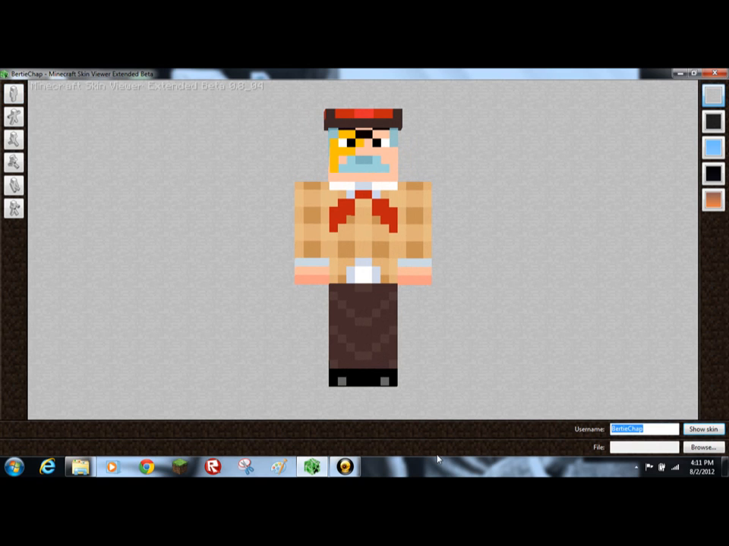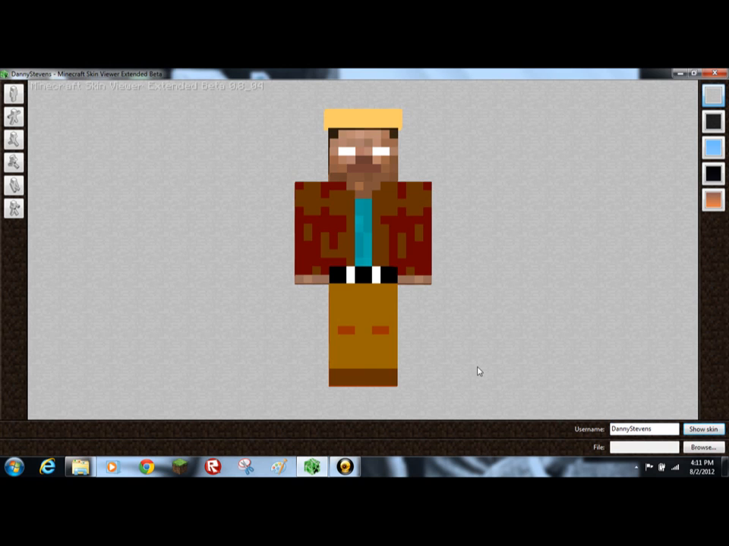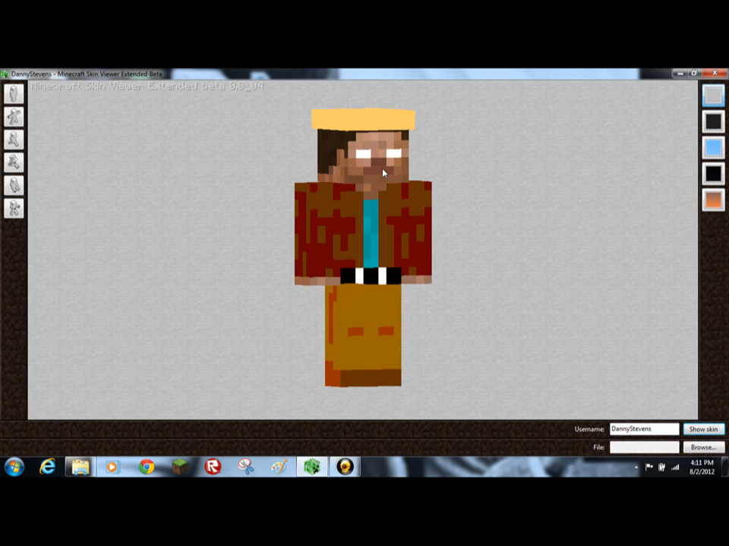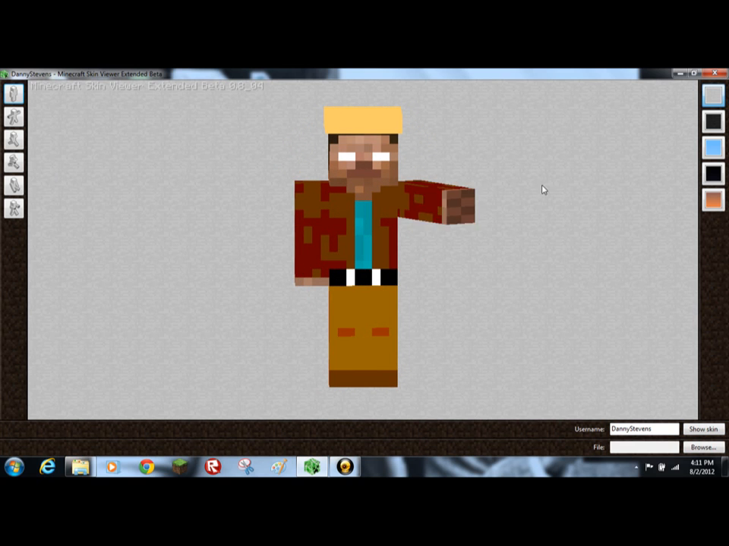Let's view my skin. GannyStevens. If any of your friends want to recognize me on a server, see, this is my skin right here. I'm Cowboy Herobrine. Yee! Howdy, partners!